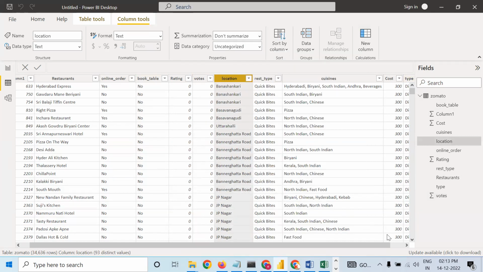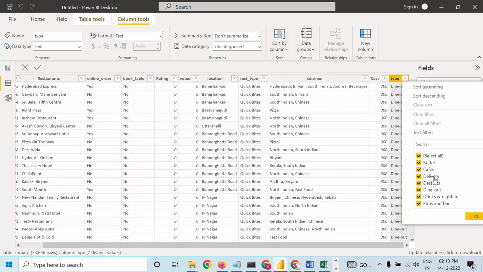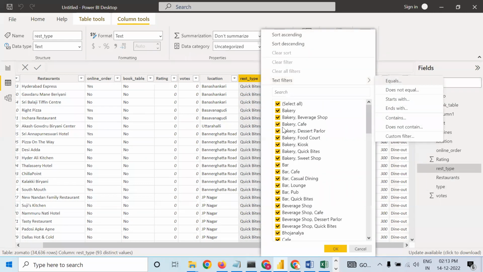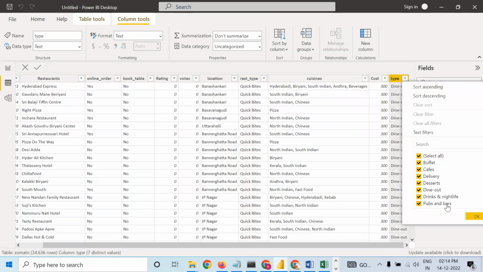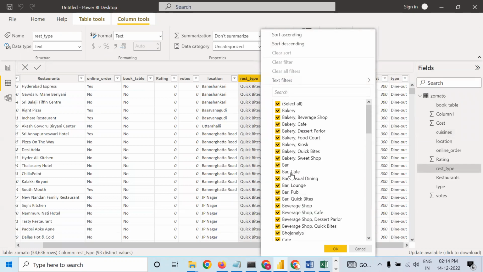And this is type actually. The last column is regarding type. It broadly shows you how many types of restaurants are there. And this rest type is actually a subcategory of it. For a particular broad category, it will show you different types of it. Like here, if pubs and bars is there, in this case you can see bar, bar cafe, bar, casual dining. This whole thing comes under pubs and bars only. Like that, many different subcategories are there.